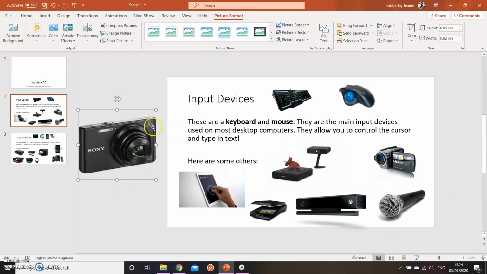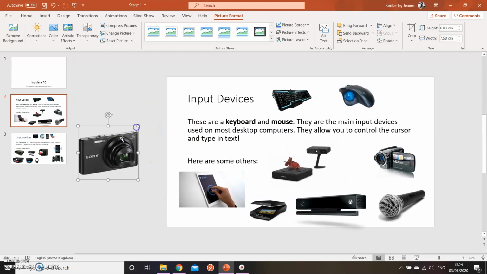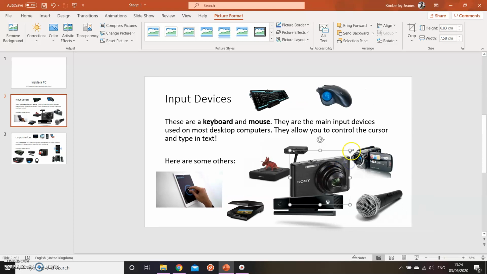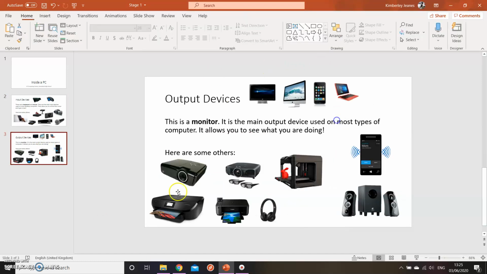And then you can see that the white background has been removed. So if you want to put it a little bit closer to any of the other pictures, it should work a little bit better. Okay, so that's just a wee trick you can use. So you've got your input pictures in here, you've got your output pictures in here.